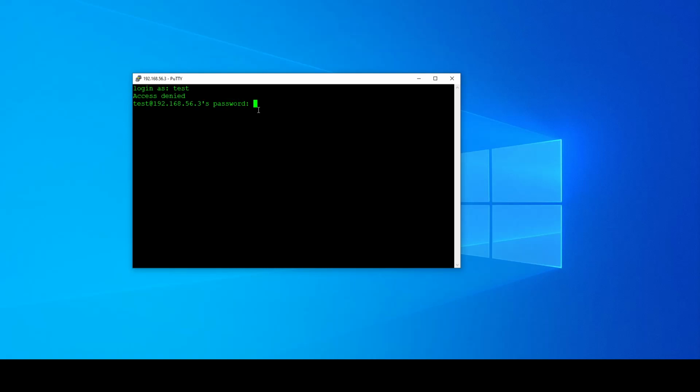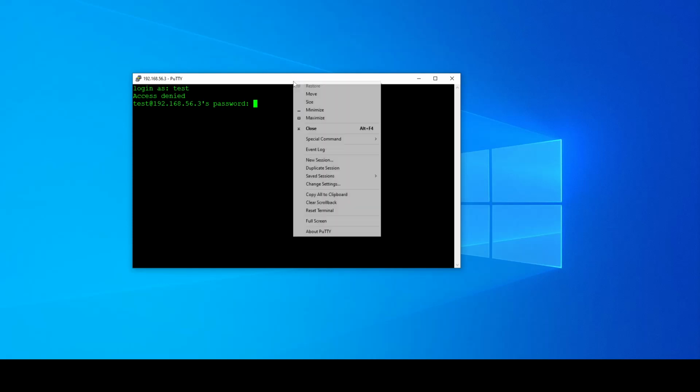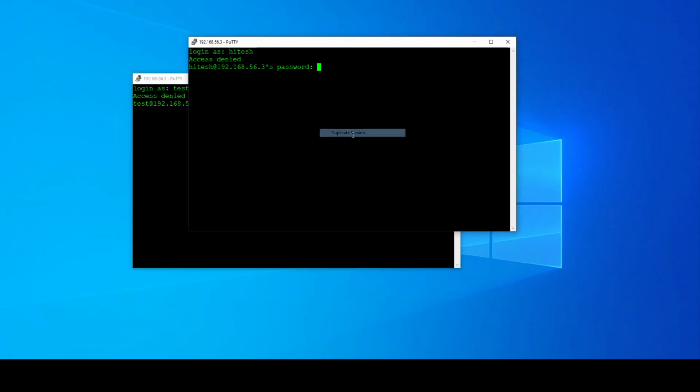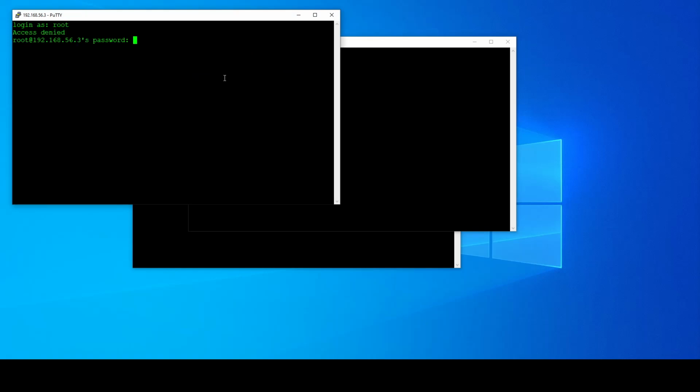Now, this is for test user. We'll try to log in with another user. Even this user gets the same message. Let's try with root. Even root gets the same message.